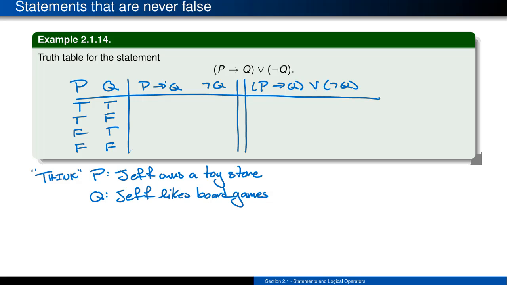So I want to think about what is the truthfulness of P implies Q. In this case, it's a conditional. The only time I'm going to kick out a false in that case is if I satisfy my hypothesis but fail my conclusion, which is going to be that second one. And in all other cases, I'm going to kick out trues. The negation of Q is just going to be the opposite truth value of these things. So I'm going to have a false, a true, a false, and a true.